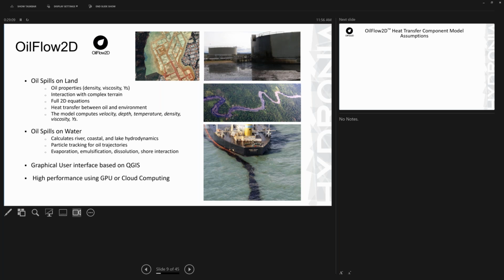And this particle tracking model that determines the trajectories also determines the changes in oil properties due to the evaporation, emulsification, dissolution, and shore interaction. So the oil, as it's transferred by the water body hydrodynamics, is also changing in time.